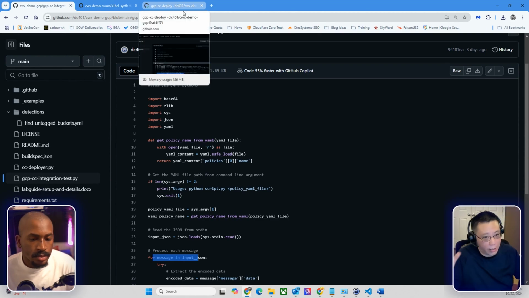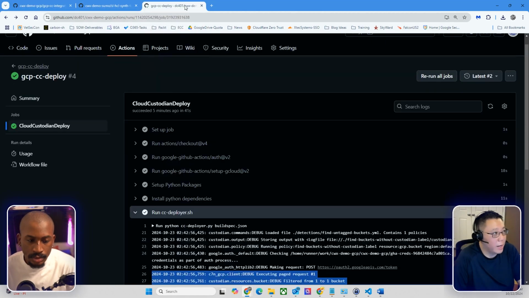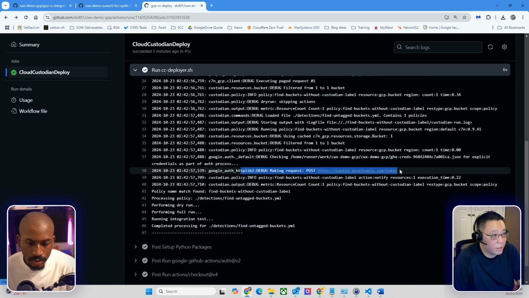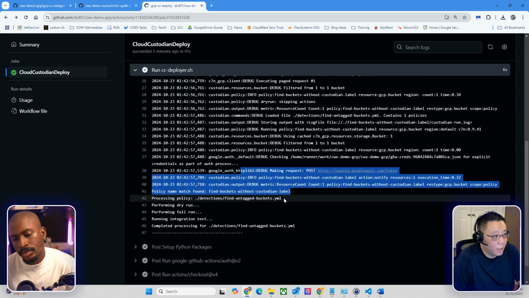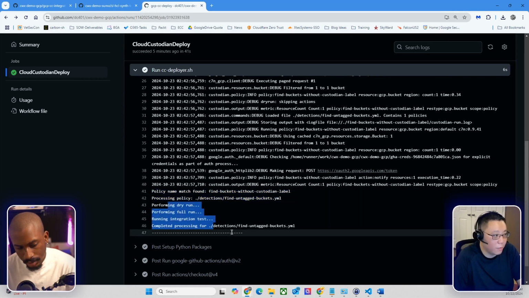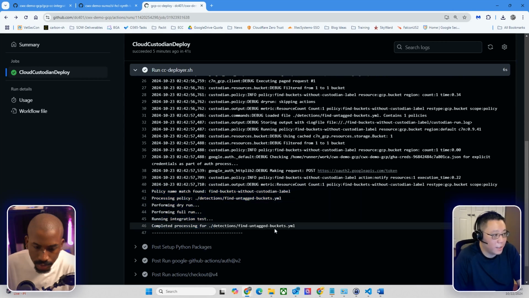Yeah. So if you're scaling out as a team, you'll want to do that. And so after verbosity here, it's giving us the Google Cloud information, and then of course my output here is "policy name match found," and this says continue performing that full test in there.